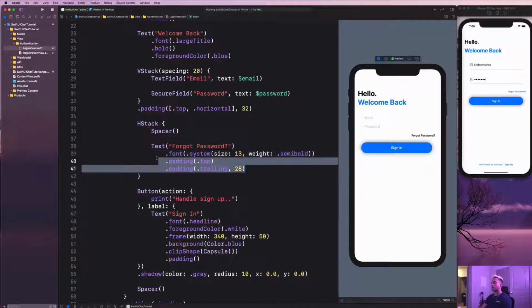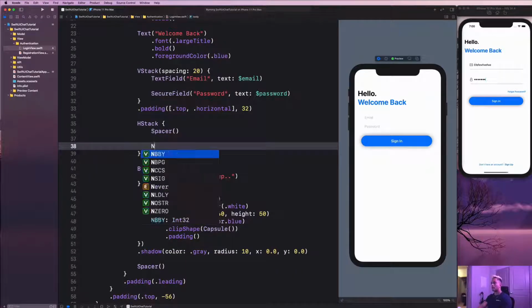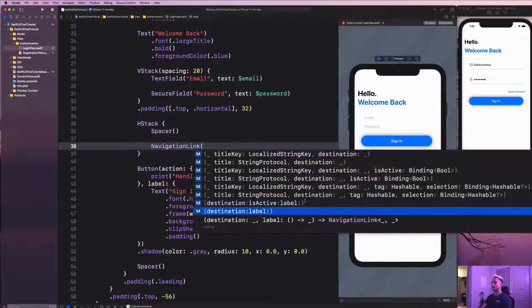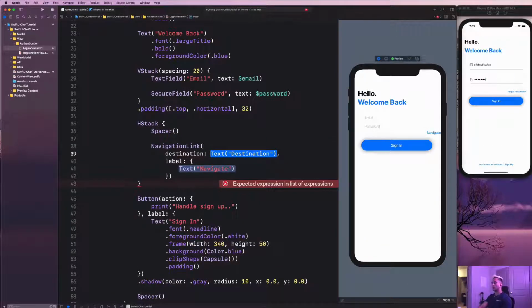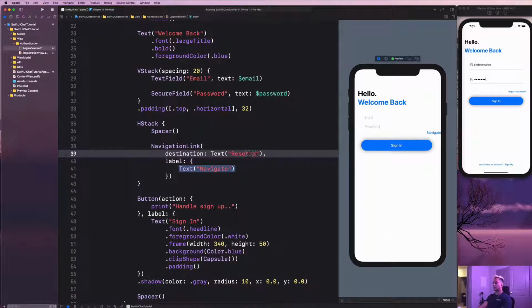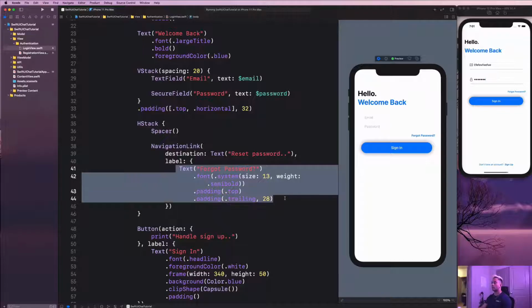We just have to modify the color, but that's going to change when we create the navigation link. So actually just go ahead and cut this guy, say Command X, so that we can paste it again later. We're going to create this navigation link, open up the parenthesis, and just select this guy that says destination and label. So for the text or the destination, you can just say text reset password. I'll go over that in a second. For the label, go ahead and place the code we wrote to create that guy. And you guys notice that the foreground color of it changes, and it's looking pretty good.